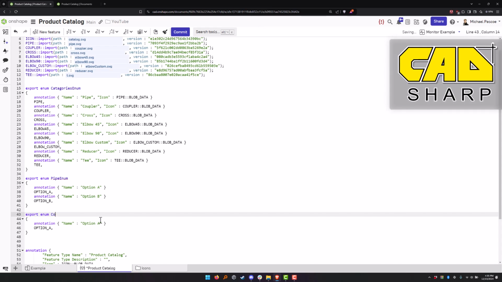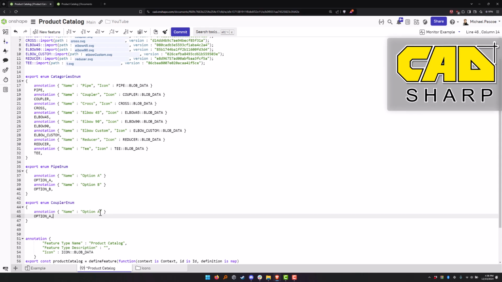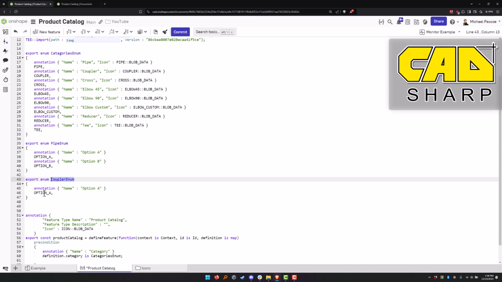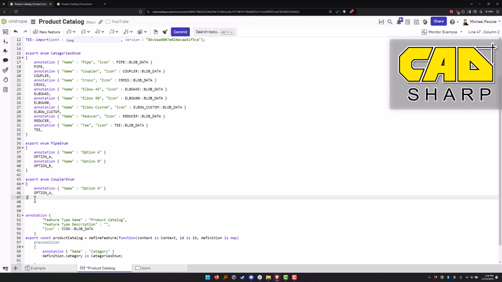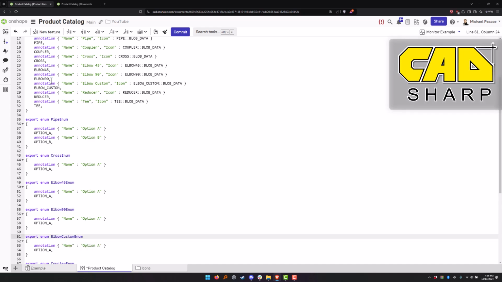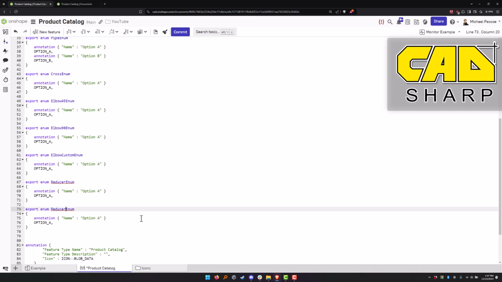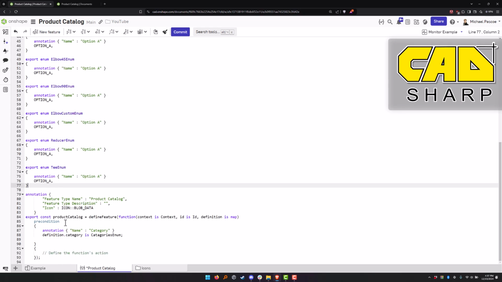So coupler. I like to put enum at the end of the name, that way I know for sure exactly what I'm dealing with. It's not required, but yeah. So now we only have to rename the enum for each of these, since option is very generic. Here are all of our sub-enums, or enums for the subcategory.